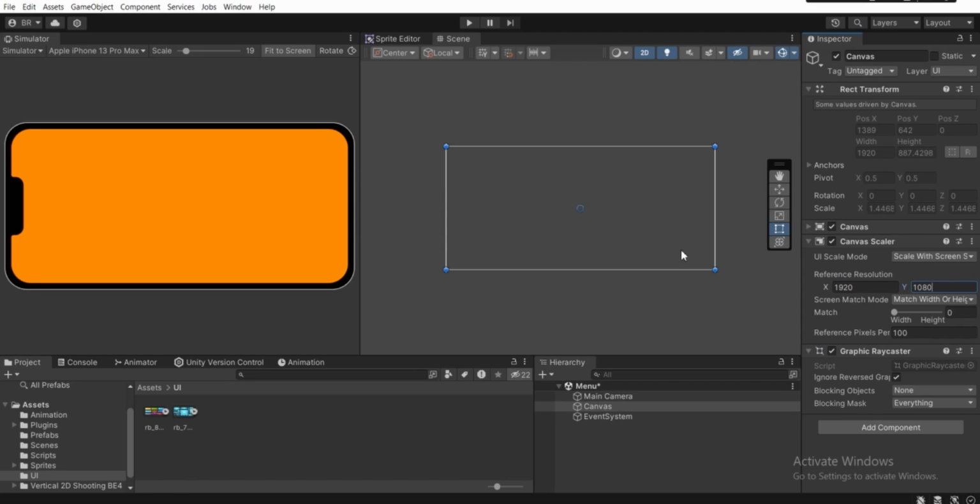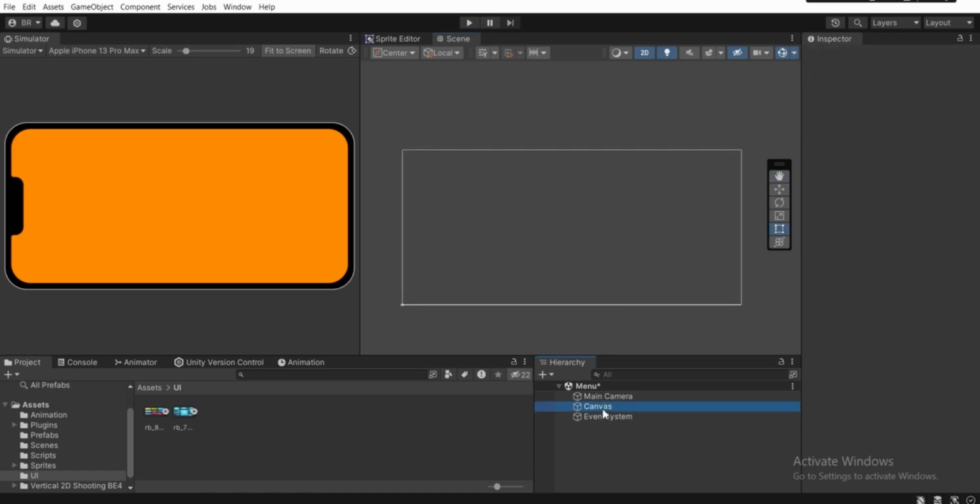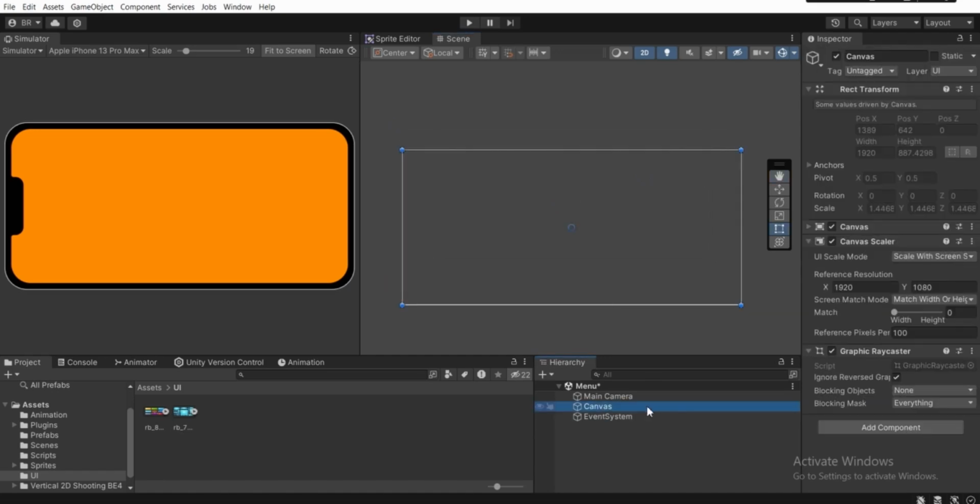But in case your game is in portrait mode, in the X put 1080 and in the Y just put 1920. After doing that, we're going to create a panel. Before we create the panel, let's create an empty game object first, because we want to separate all of our logic. We're going to have an about menu, a main menu, and a volume menu as well, something like that.